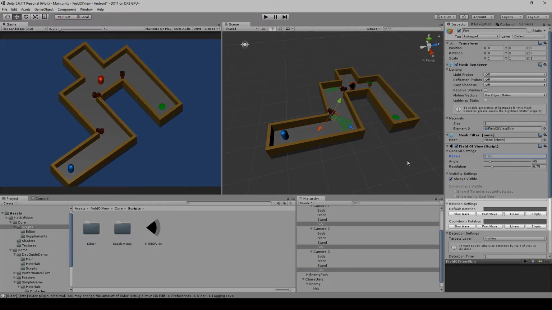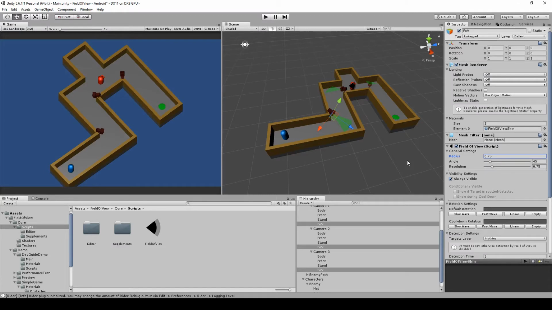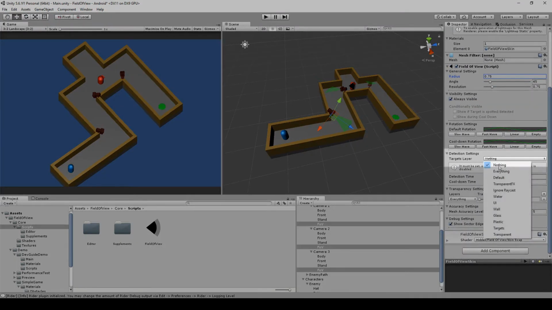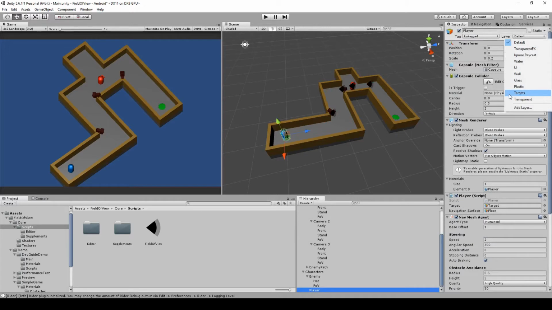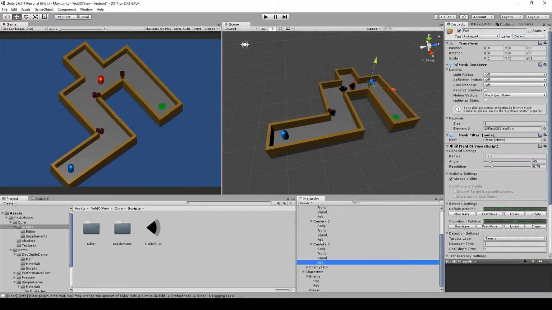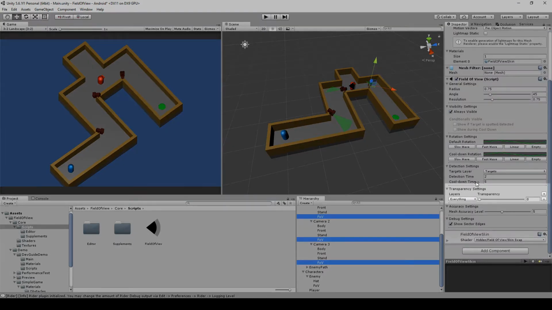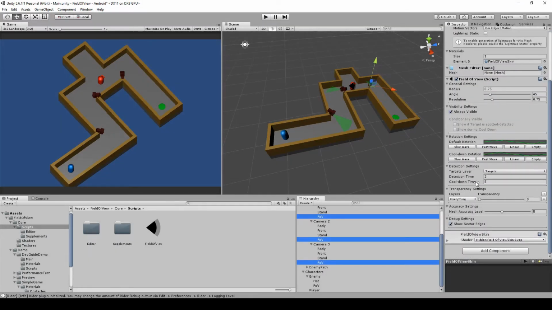Now rotation patterns. Cameras do not change the behavior in case of detection or cooldown, so let's make both patterns equal to linear. Now we have to set targets layer. But we also have to put our player into this layer. There are no semi-transparent objects on the scene, so transparency configuration can remain as is, by the way, as well as other settings.